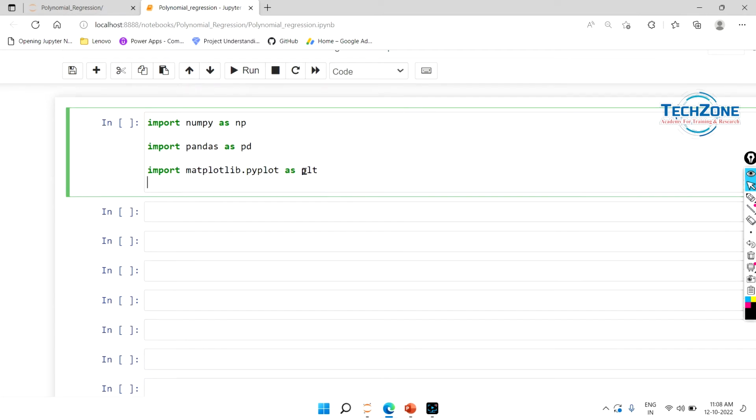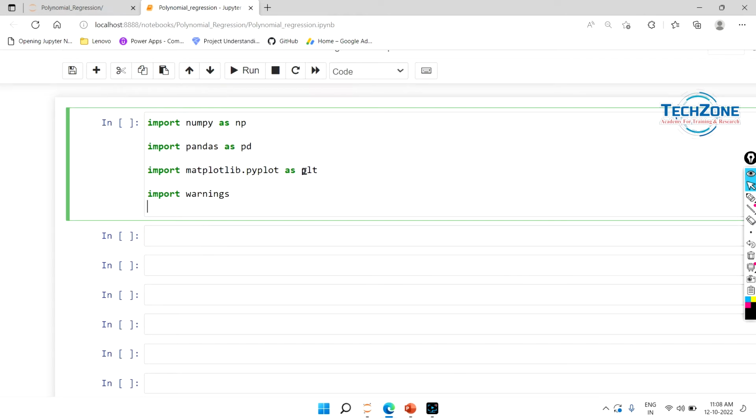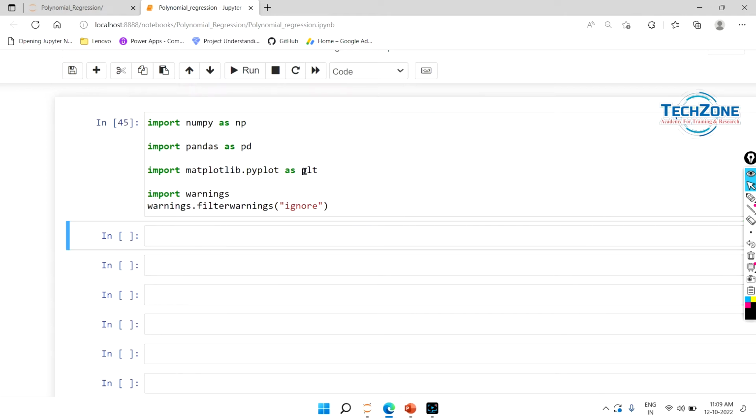We'll also import warnings, so that warnings will be ignored. I think it's filter warnings. Yes, filter warnings, ignore. Let me just execute this.